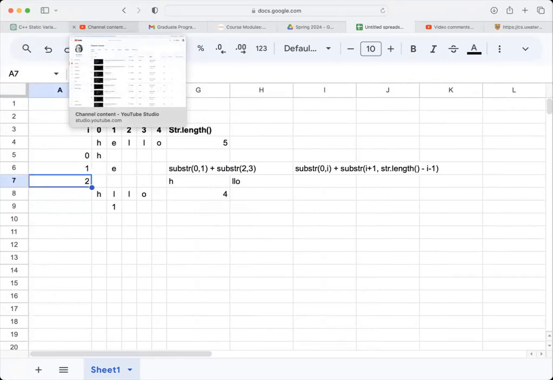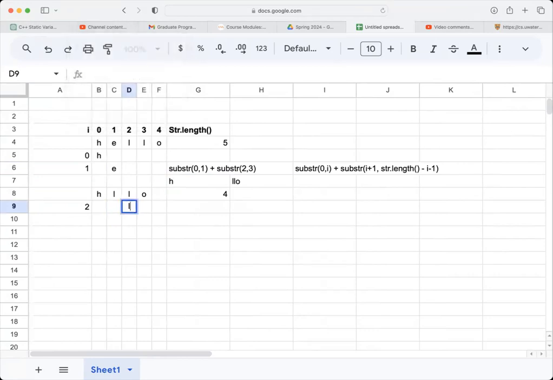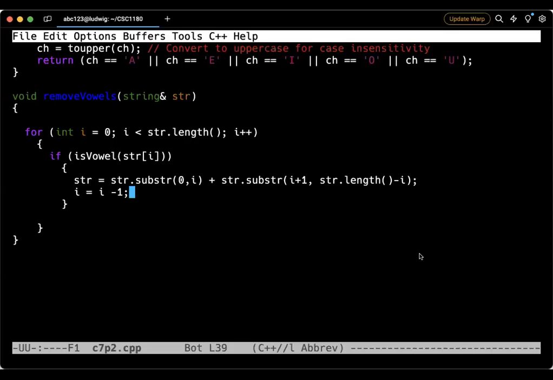But i is 2 here, and it points to this letter, and we skip this letter entirely. But by setting i equal to i minus 1, it's back to 1, and we're back to here, which is the letter we should be working on. Okay. So hopefully I haven't confused you to death, but I will be lenient on grading this one.